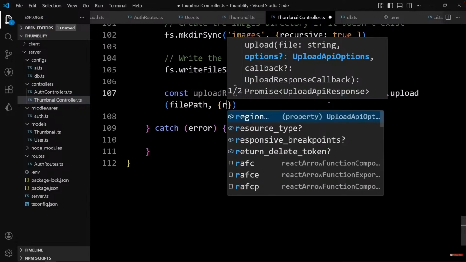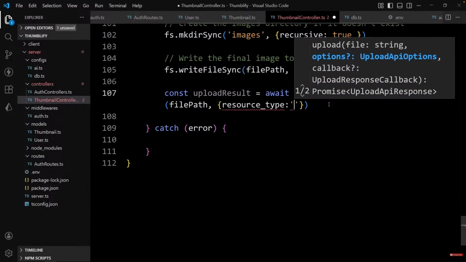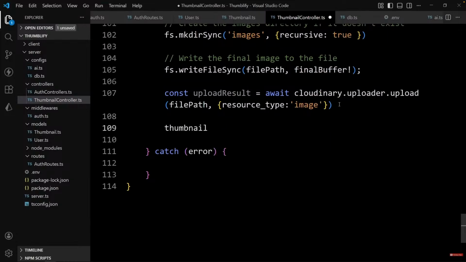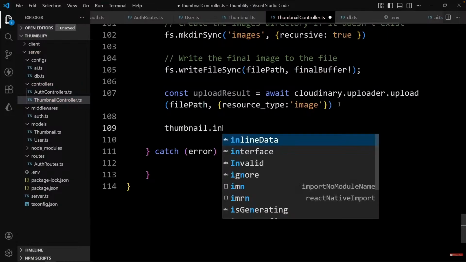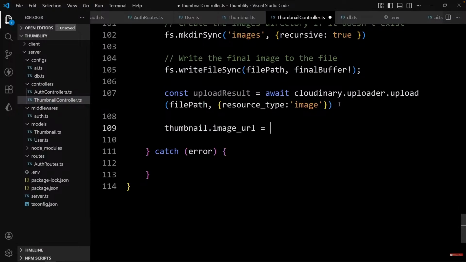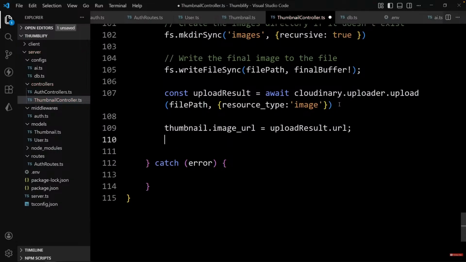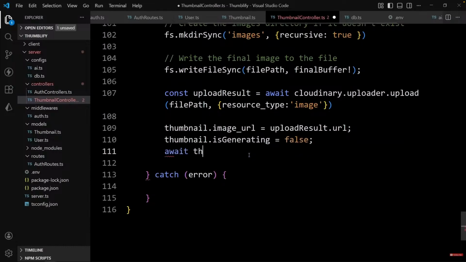In this object, we'll add resource type. In this resource type, just add image. That's it. After that, here we'll add thumbnail, that is our data in MongoDB database. So in this one, we'll add the imageUrl property. And here we will store the uploadResult.url. So this image URL will get saved in the MongoDB database also. After that, we'll add thumbnail.isGenerating, and let's make it false. After generating the thumbnail, we'll make this property false. After that, we'll add await and thumbnail.save. So it will save the data in MongoDB database.